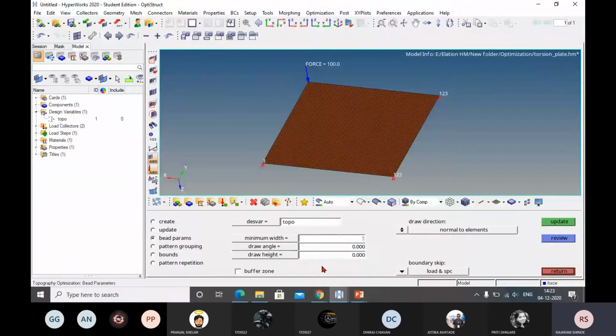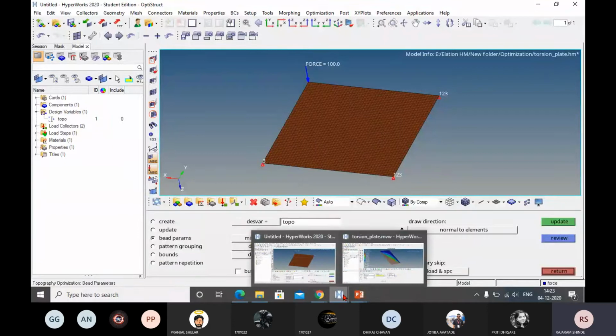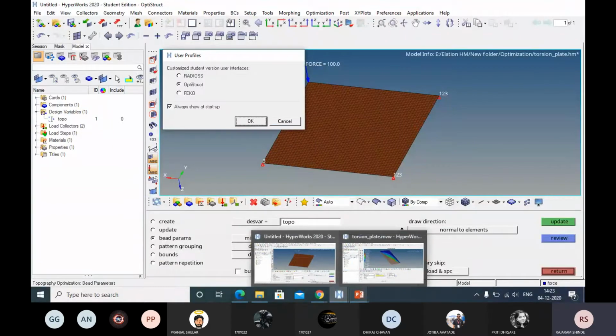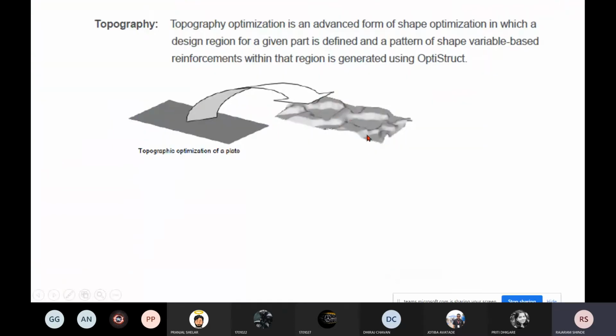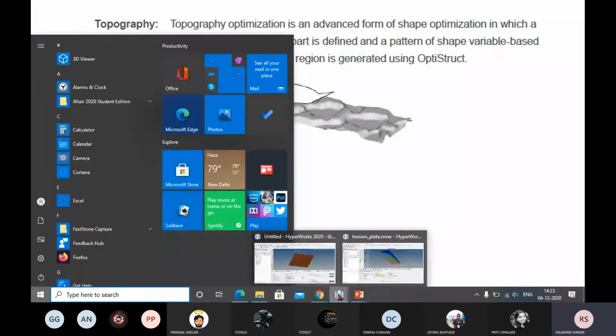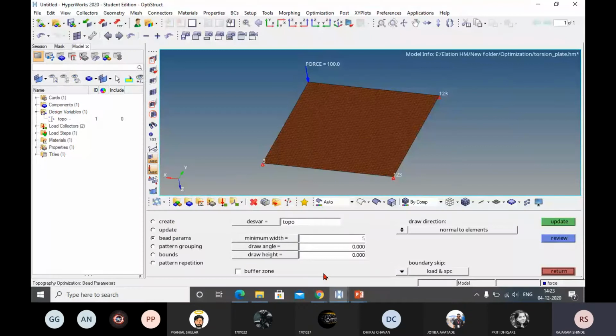Draw angle means at what inclination your bead should be there. You see here this angle, and that angle. It has limits. What are the limits? It should be from 60 to 75. And minimum width is also from 4 to 7. Here I will give a 60-degree angle.